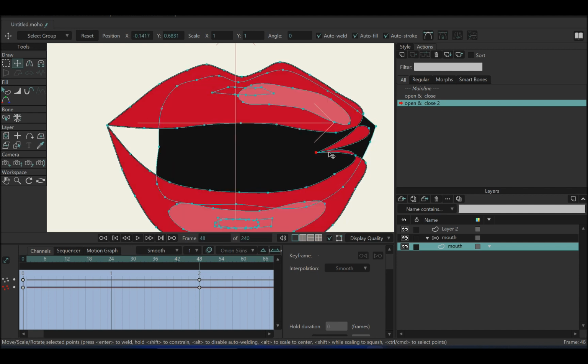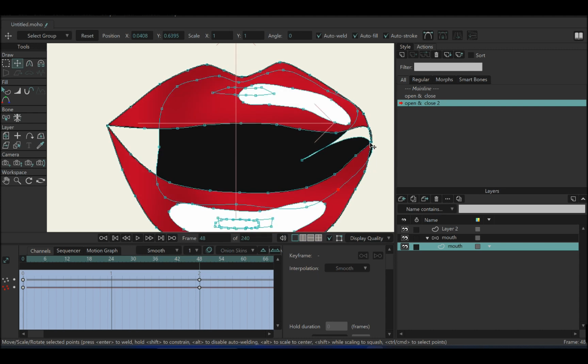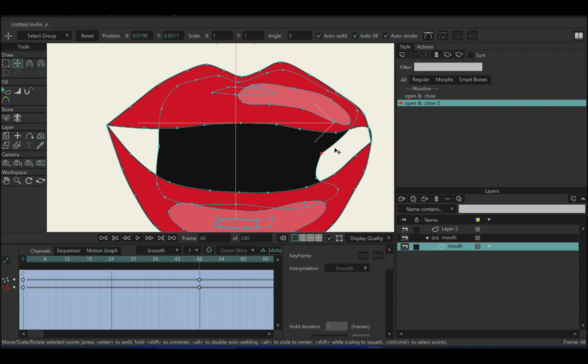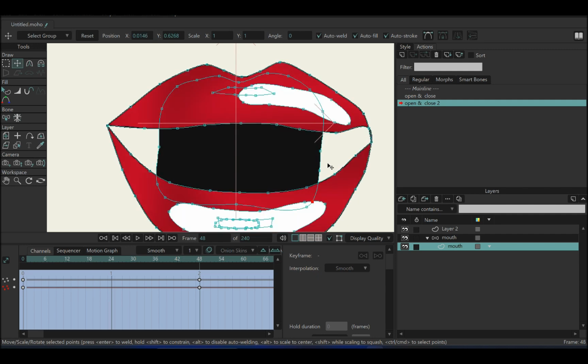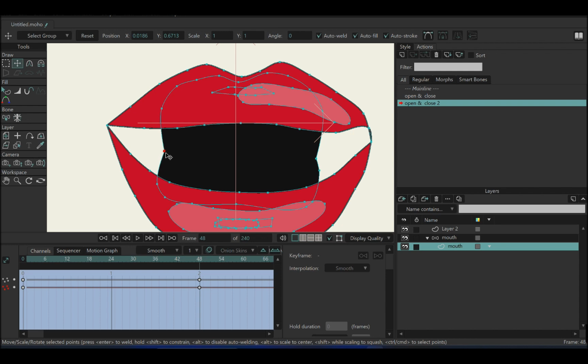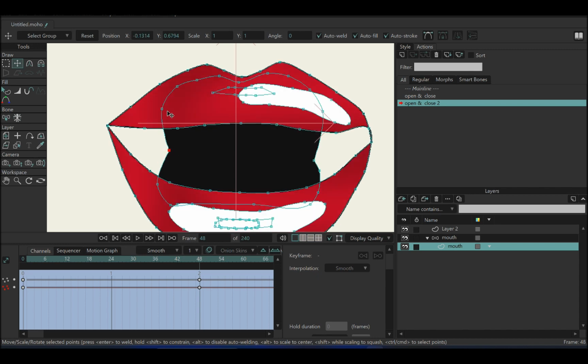Then we'll do the same thing for this part. I would like to pick this side lip, and I'll bring this here like this. Alright, then just make sure you have it a little bit inward like this.